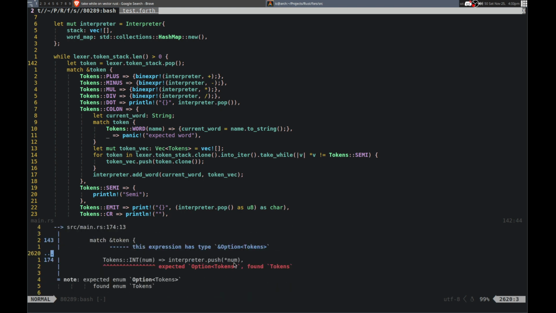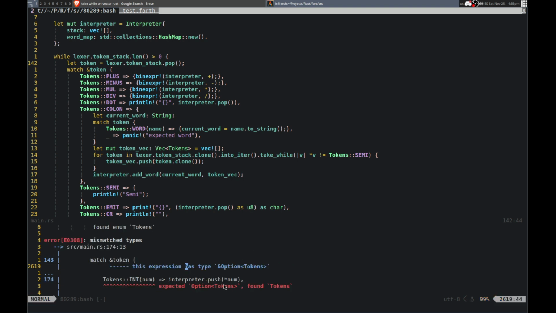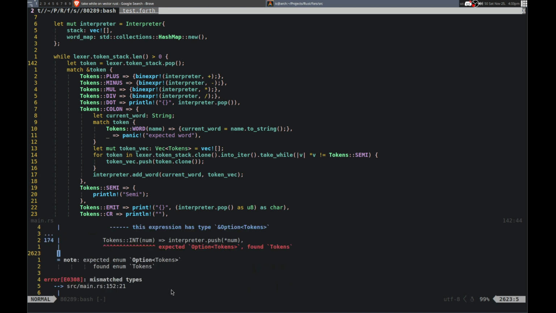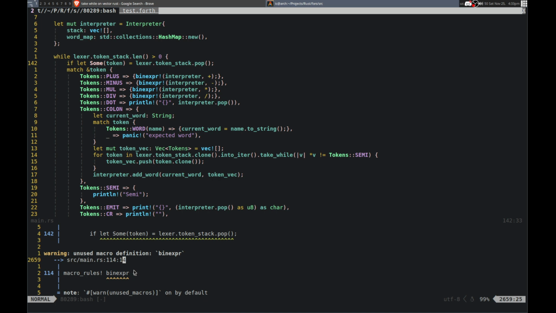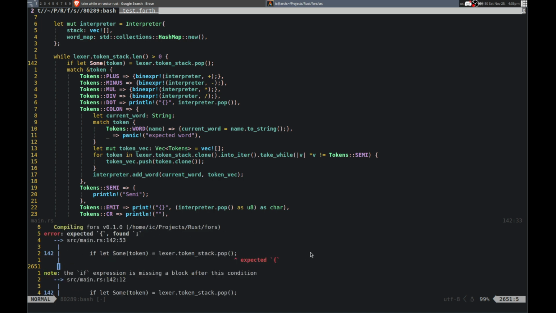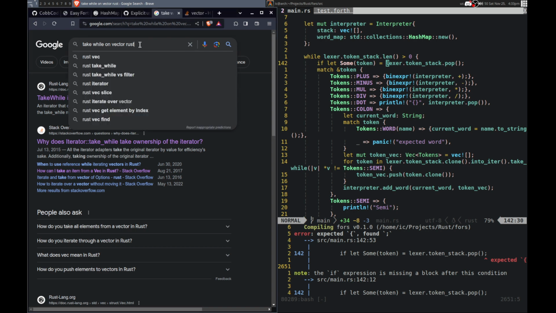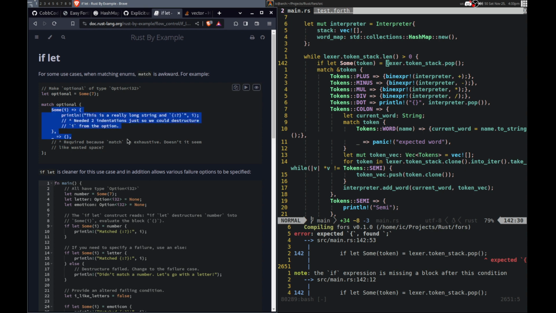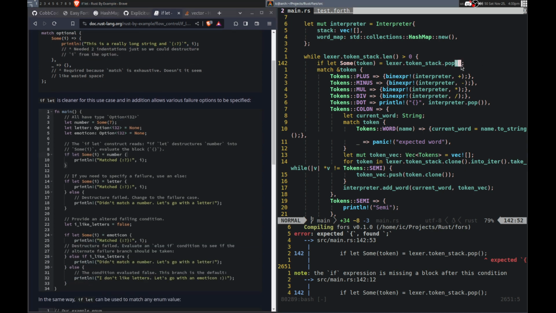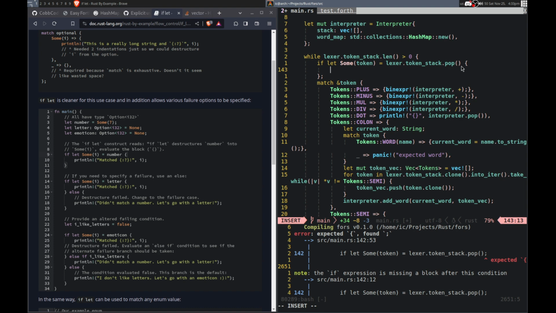All right, so found tokens. If let, okay, let some token, ooh, I see. Equals that. That's the right syntax. So unused, but I do use it. Oh yeah, I need to look at if let because I don't remember how it looks. If let equals that. Yeah. Okay.